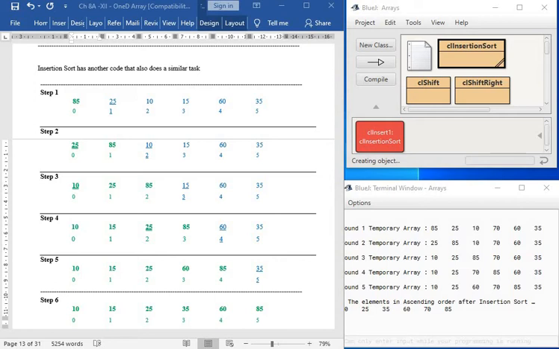Hello! Presenting program of Insertion Sort. Insertion Sort, as the name suggests, has something to do with insert. What is insert? Insert means putting something in. In what? In this case, the list which is getting prepared. List means the list of numbers.